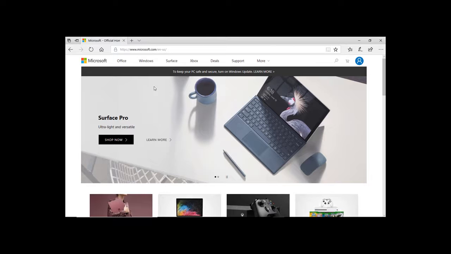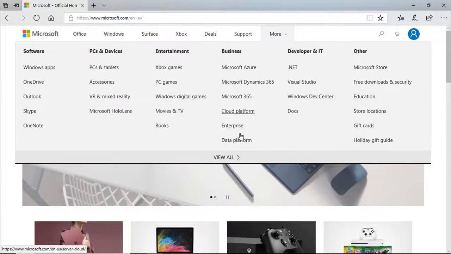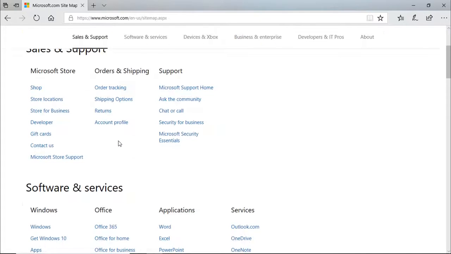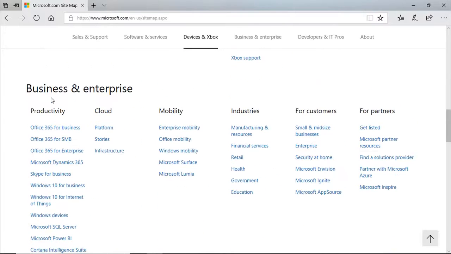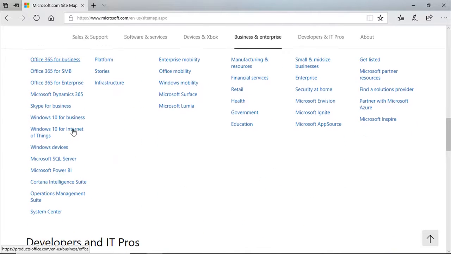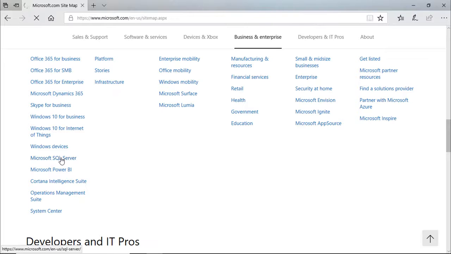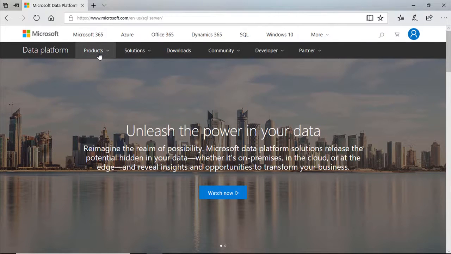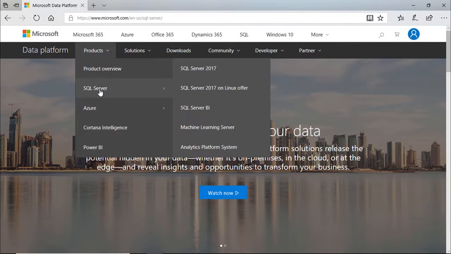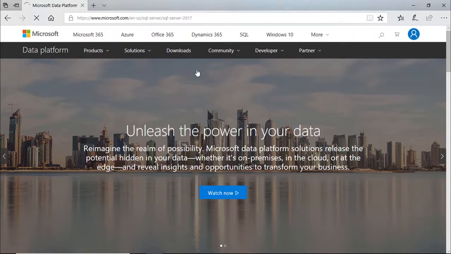Go to the Microsoft website, More menu, click View All, scroll down. Under Business and Enterprise section, click Microsoft SQL Server. In the Product menu, select SQL Server. Here you can find SQL Server products for Linux or Windows version. We are going to install the Windows version, so click SQL Server 2017.